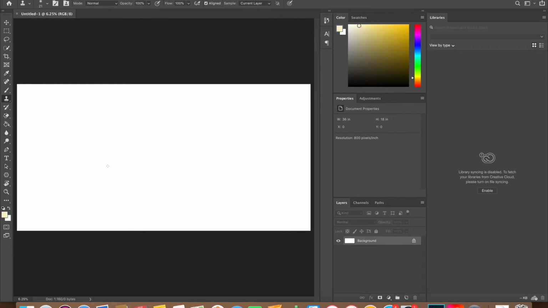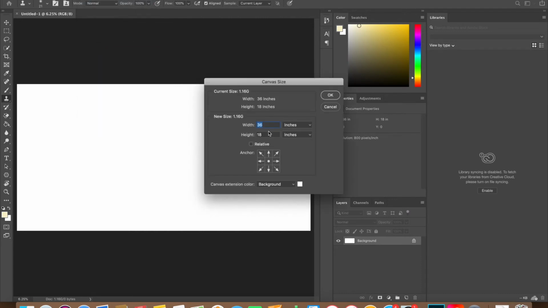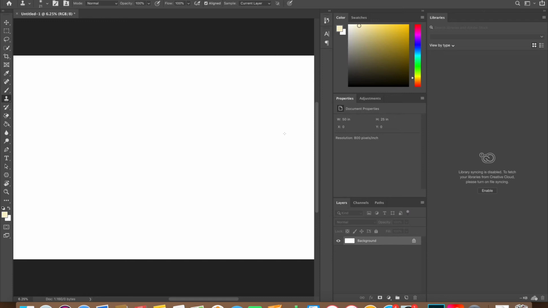So let's talk about changing your canvas size once you actually create your document. If you decide that your document is too small, you can still change your canvas size when you're working on it. What you want to do is go to the toolbar on the top of your screen and select Image. From there, you can click on Canvas Size, and you can change your width and your height depending on your needs. So let's say I need it to be 50 inches by 25 inches. That would make the canvas bigger like that. So your canvas is just how much space you have to work on for your project, so you can make it bigger or smaller if you need to.